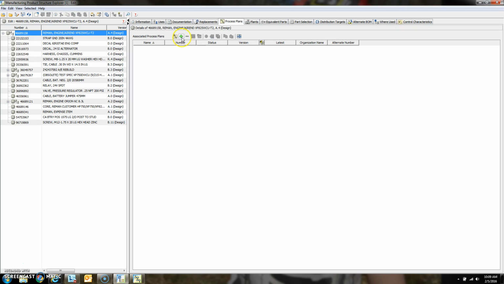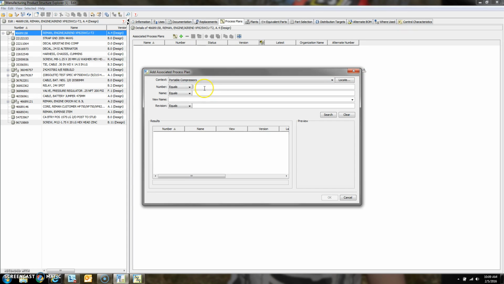So now I'm going to click the second button here for Add Associated Process Plan, since we've already created one. And when this comes up, I'm going to go down into the Name field, and I'm going to type in the part number of the bill of material, which is 46689158. I would recommend also up here in the context field, I would scroll up and leave that blank, because sometimes you never know, something may have been created in the wrong context or something like that. So hit enter. There's our process plan.